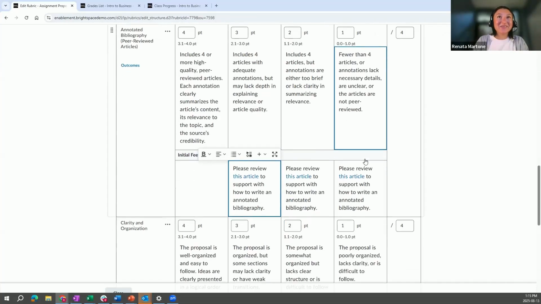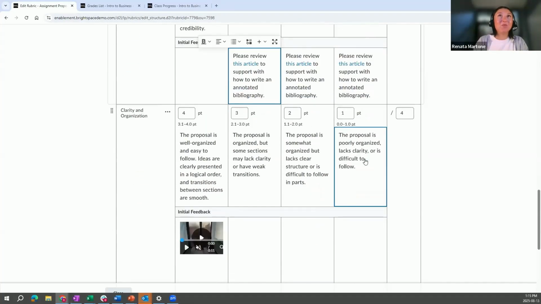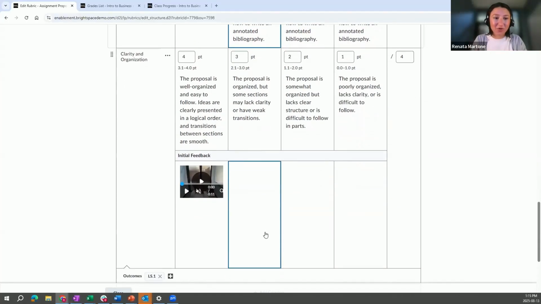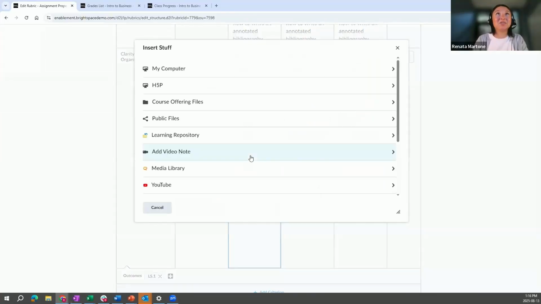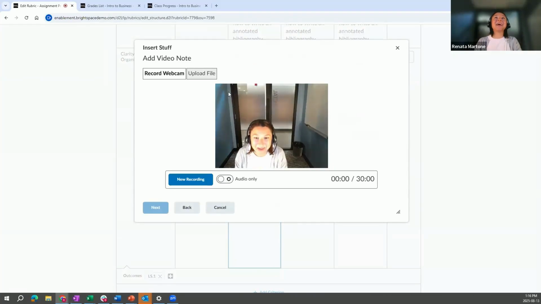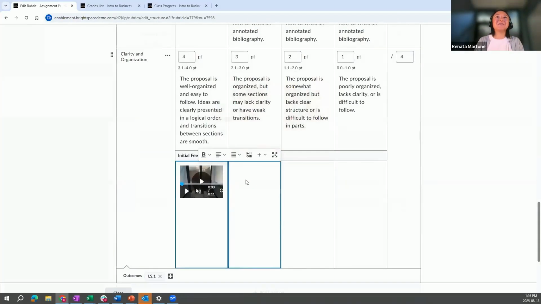Something else that we can do, and we talked about this tool in our last webinar, is insert a video note right within. This allows you to provide more personalized feedback to your learner right away. In this situation, I've already inserted this video note. I did it live, but what you could do if you wanted to add a video note in is select that insert stuff option, and then you could click add video note, and you would be able to start recording your video note right within. I'll just cancel out of there.